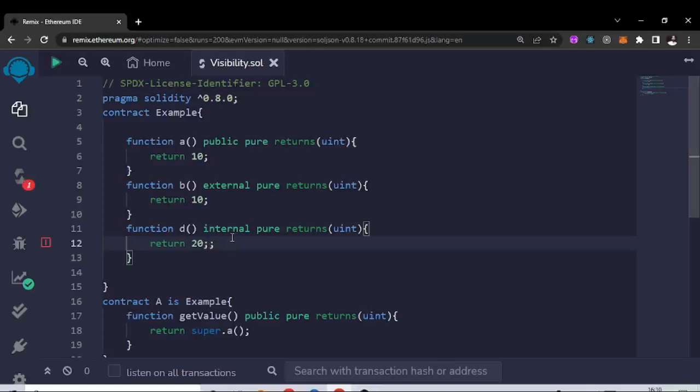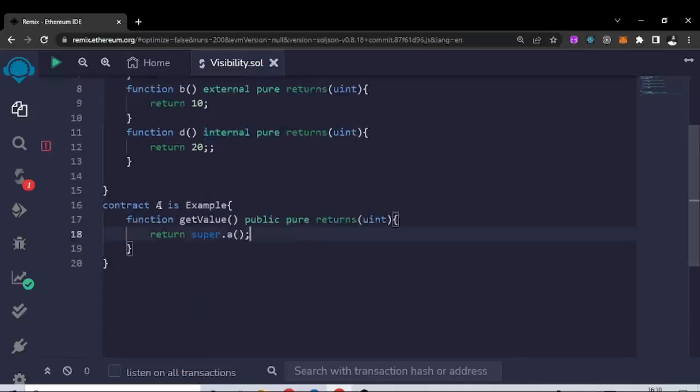So the thing is that if you are mentioning the internal keyword, then first of all, you can't use this function outside of the smart contract. It's only accessible inside of the smart contract. But you can access this function inside this contract itself and the derived contract. This is a derived contract, so you can also access this internal function from this contract.